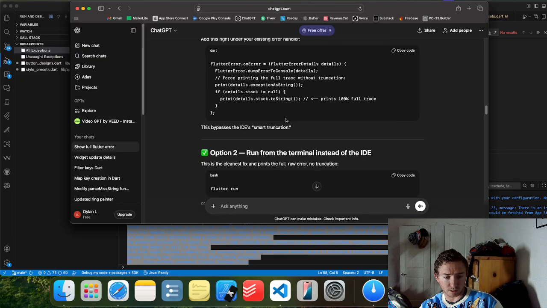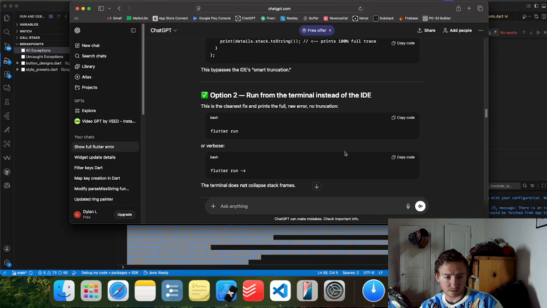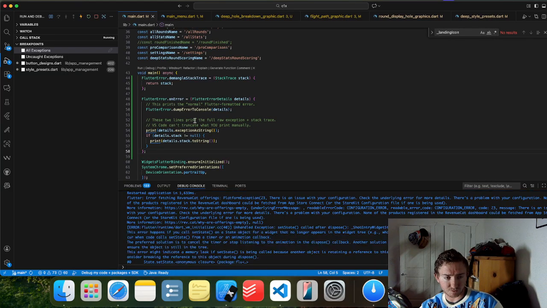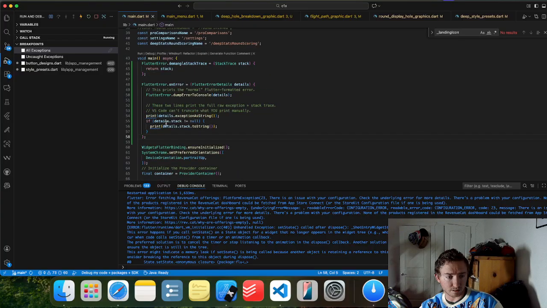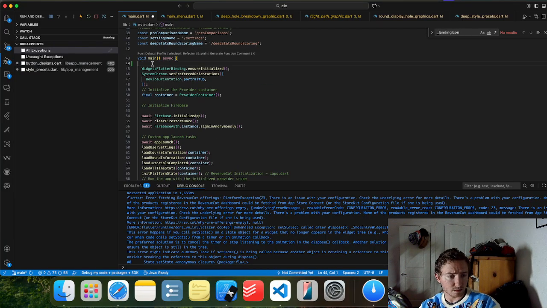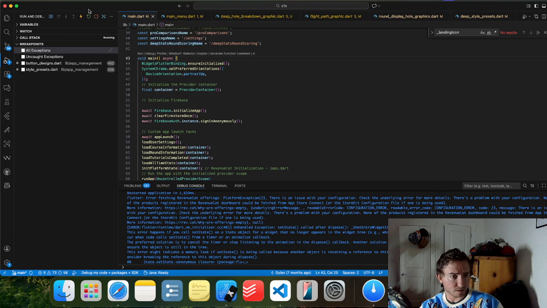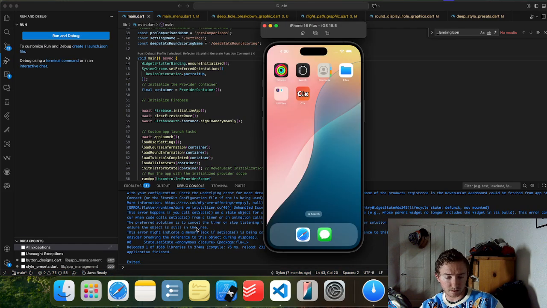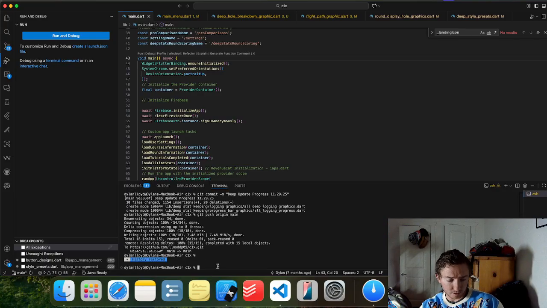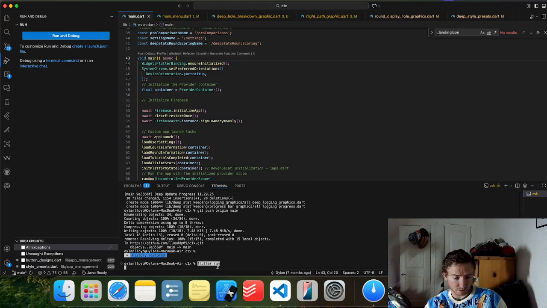Wants me to just run it. Fine. Let me go delete this stuff. Let's stop it. We'll do that. Go to terminal. Flutter run.